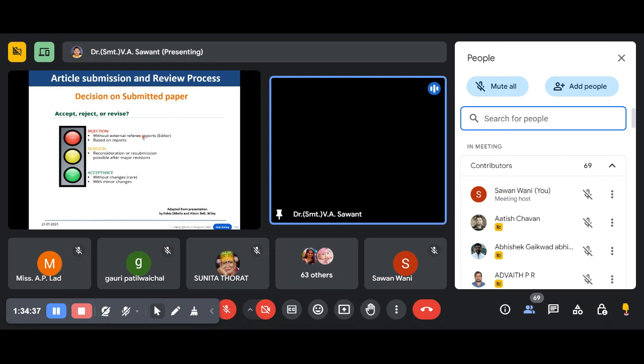And the reasons, like I said, are: the article is not within the scope of the journal, guidelines are not followed, and lack of novelty. So these are the reasons in most of the cases for the rejection without referee reports. And sometimes the rejection is based on the reviewers' feedback. Revision. So after the reviewers' feedback, if the feedback is reconsideration or resubmission of the article after major revision, that means there are chances for acceptance of your article after major revisions. And the third decision is acceptance.